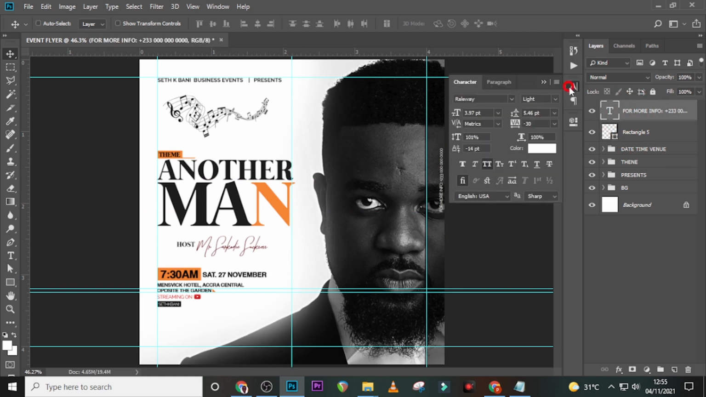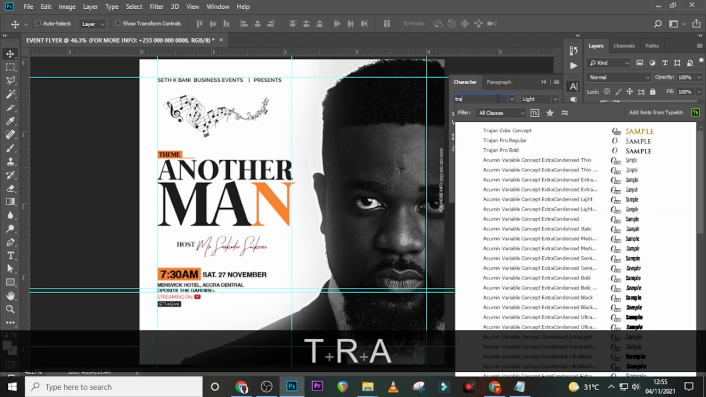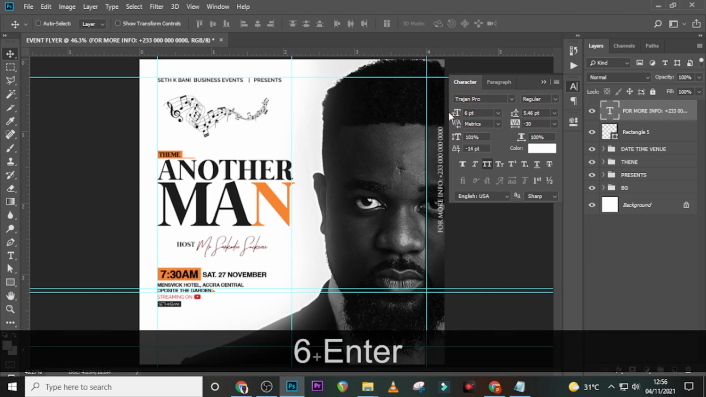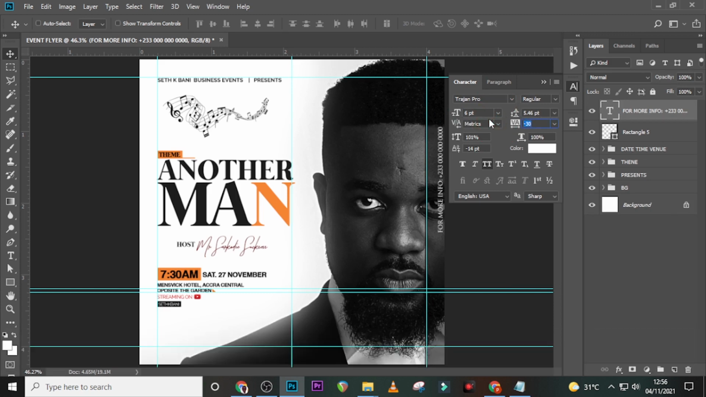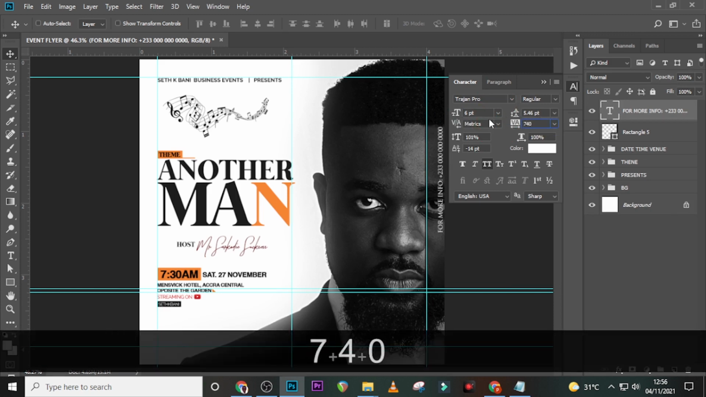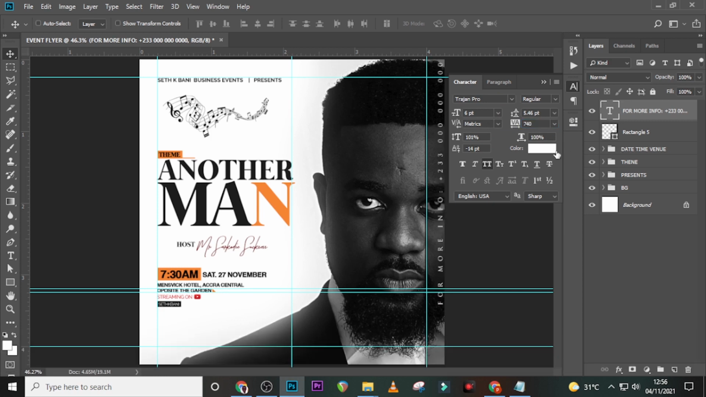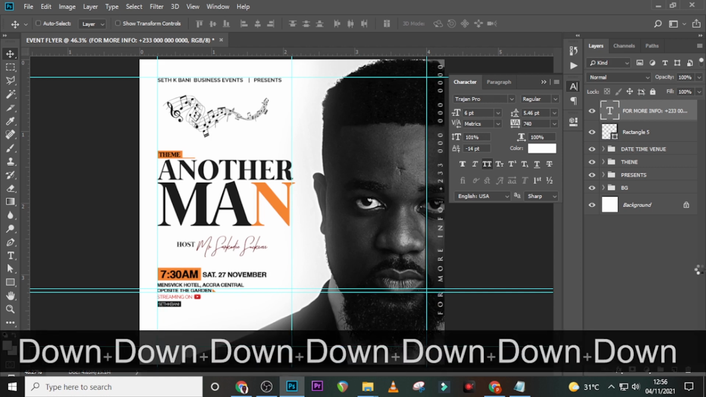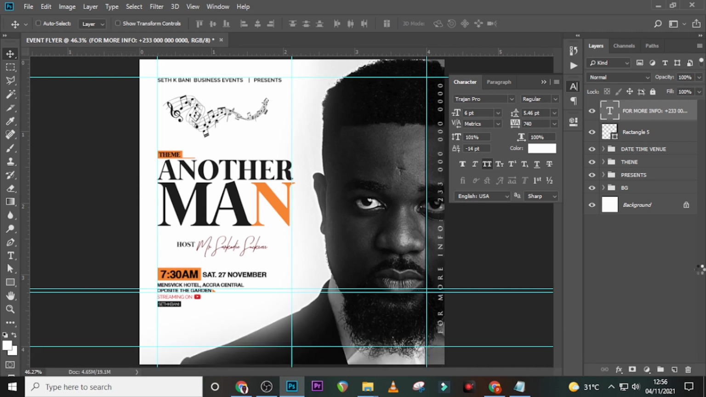Now let's set the font to Trajan Pro regular. Trajan Pro, let's set it to regular here. The font size we are using is 6. The tracking we are using is 74. Great. And then we are setting the color to white as well. Also make sure this is selected to make it all caps. Now try and keep it in the middle of everything. So somewhere like this is quite great.